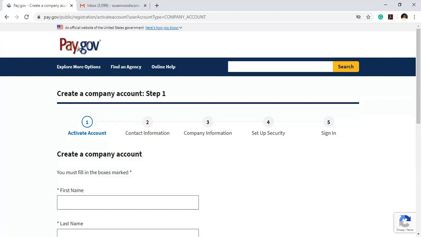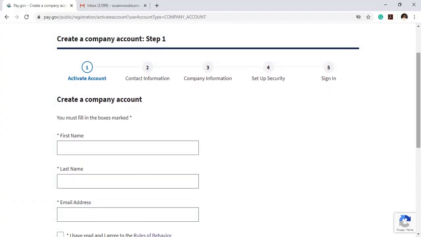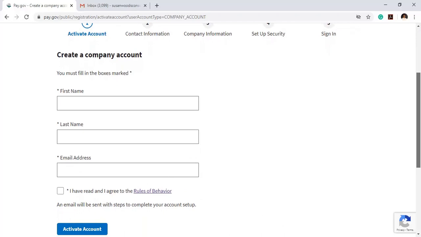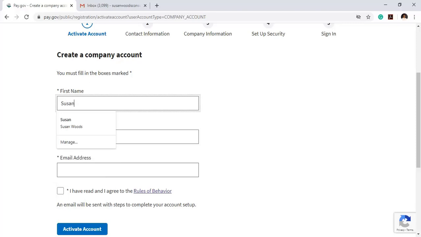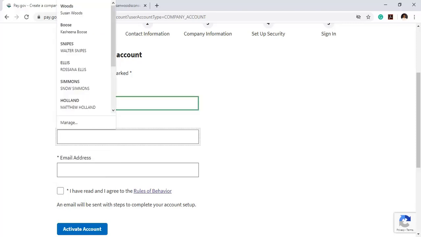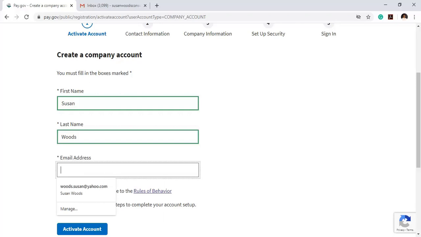Now we are on the Create a Company Account page on step 1. Step 1 is Activate Account. To activate the account, you must fill in the boxes marked with an asterisk. So type in your first name. Type in your last name. I know that I could just click on what's already there, but I'd rather walk through the steps. And then type in your email address.